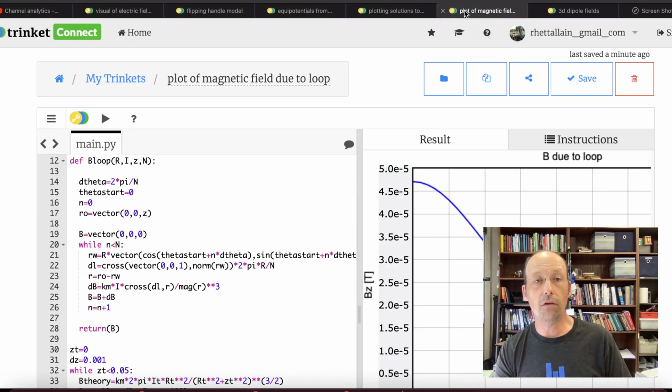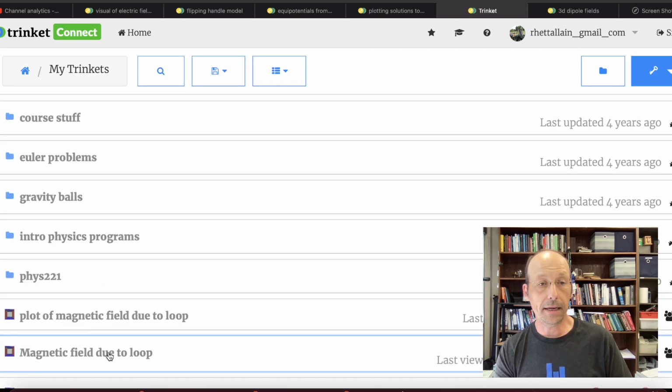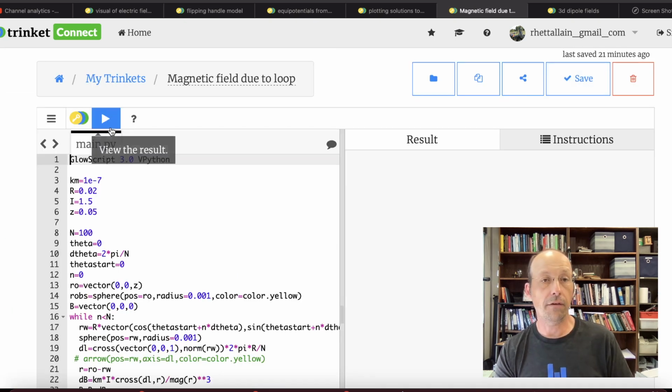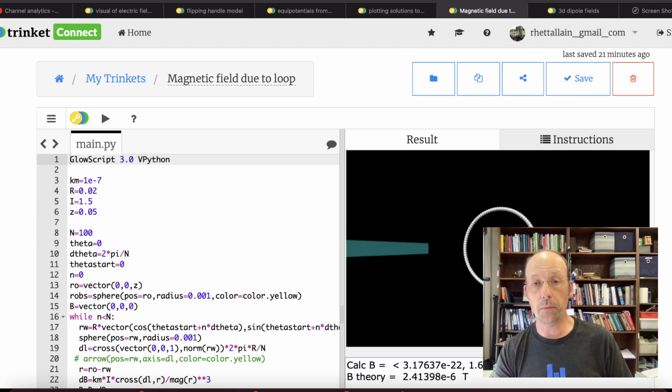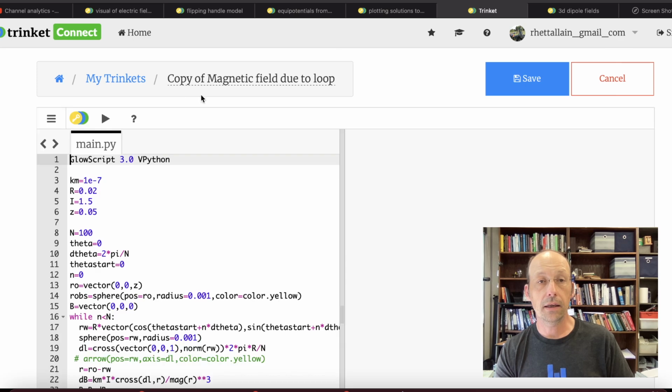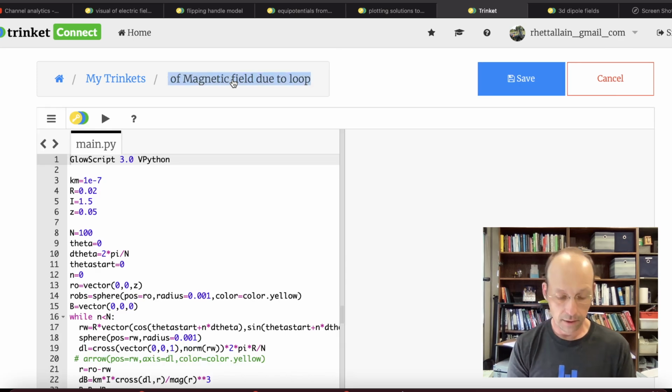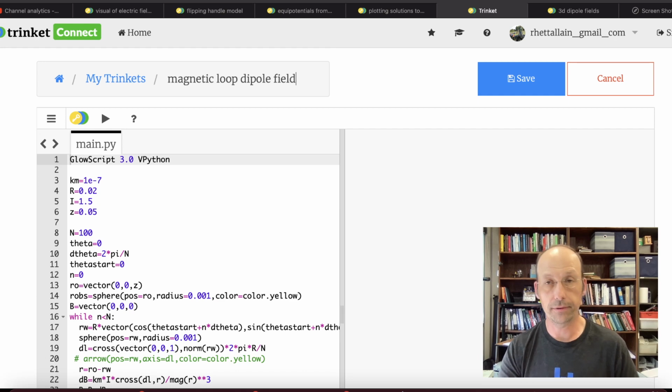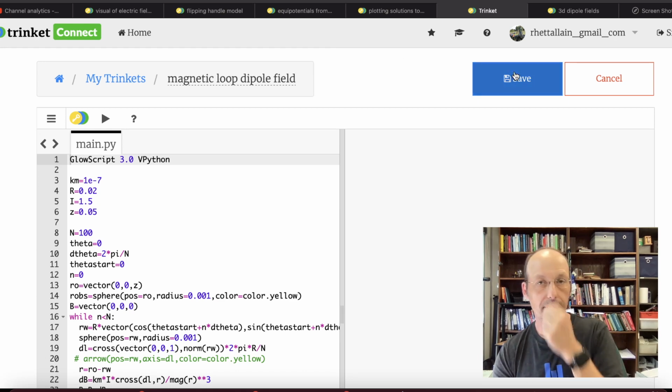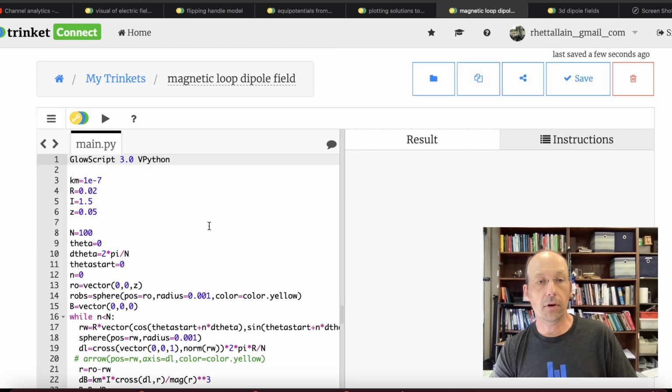So let's go back over to the previous program, magnetic field due to a loop, and run this. Just make sure that's the one we want. Okay. So now let's copy that, and let's call it magnetic loop dipole field. It's weird. Okay. Saved it. Okay, so now we can edit this program. We won't change that other one.